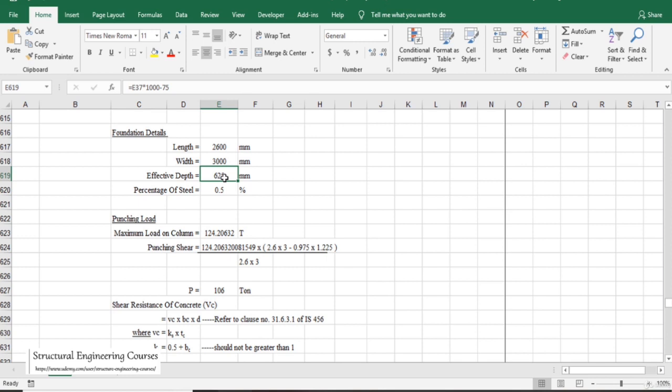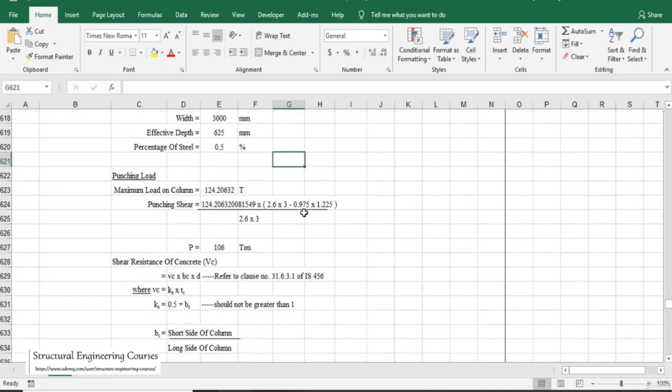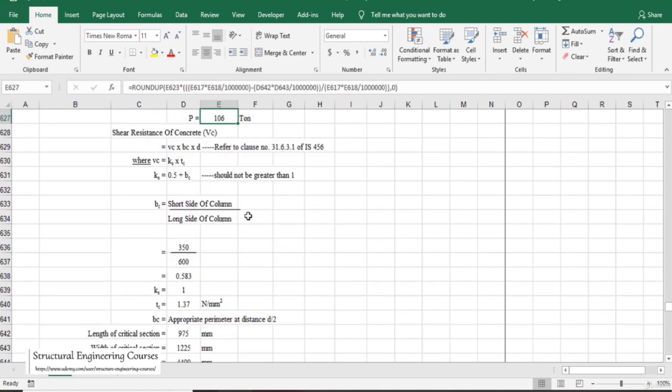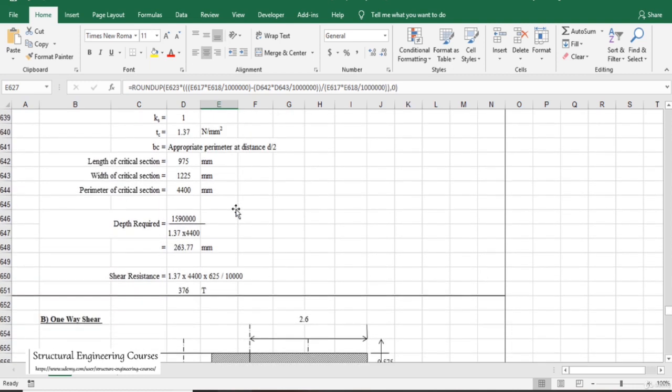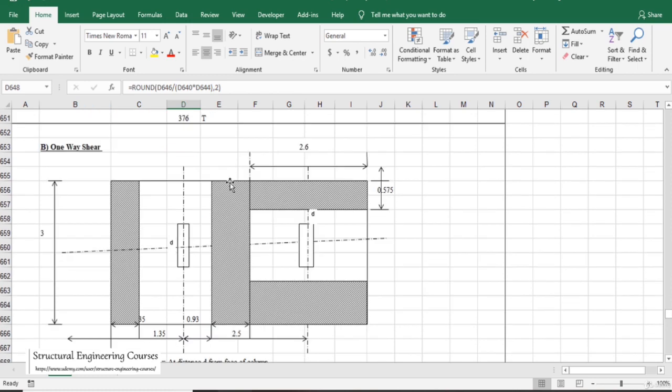Effective depth: 700 mm was the overall depth D, so we subtract the cover, that is 75 mm, so the effective depth is 625 mm, and the maximum load on the column is 124, so we calculate the punching shear to be 106 ton. The shear resistance of concrete is tau C into B into D, and we can calculate the depth required with this particular formula. It is coming out to be 263.7 mm only, whereas we have now provided a depth of 625 mm. So punching is not a problem here.